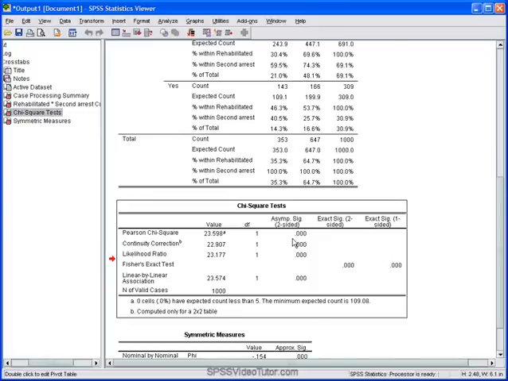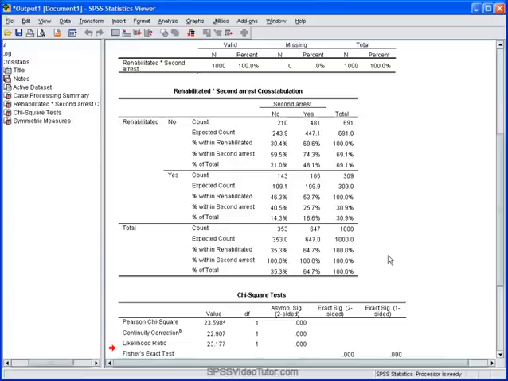So in order to determine which group actually performed better, those who participated in the rehabilitation program and those who did not, we go back to the crosstabs table and we look at the percent within rehabilitated. So always look at the third one from the top. Okay? We see that 30.4% of those who didn't participate in the rehabilitation program were not arrested a second time versus 69.6% that were arrested a second time. Then we compare that to those who did participate in the rehabilitation program. 46.3% were not arrested a second time and 53.7% were arrested a second time.